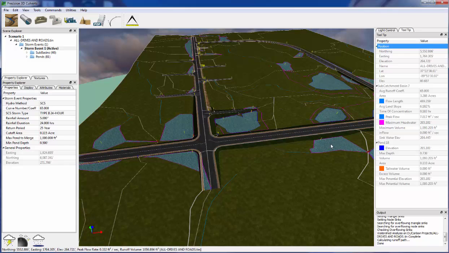In this case, we're hovering over a surface and also over subcatchment areas, so you get all of that data, which includes the peak flow, the maximum headwater elevation, and the maximum volume for this particular subbasin. We also show that we're hovering over what appears to be pond number 18. It gives you the elevation, the maximum depth, and the volume of that pond.